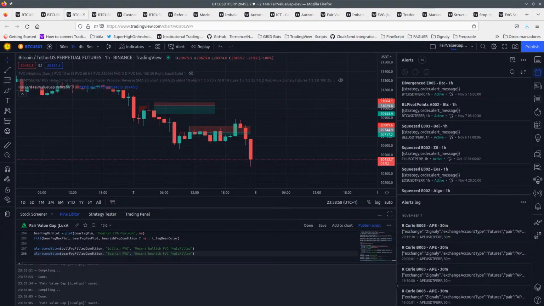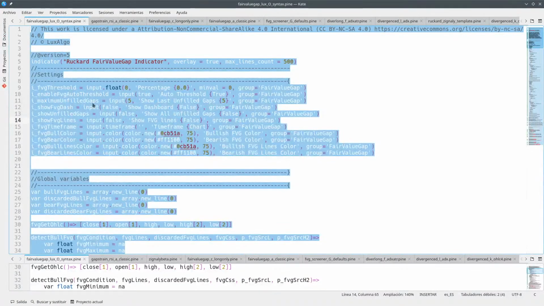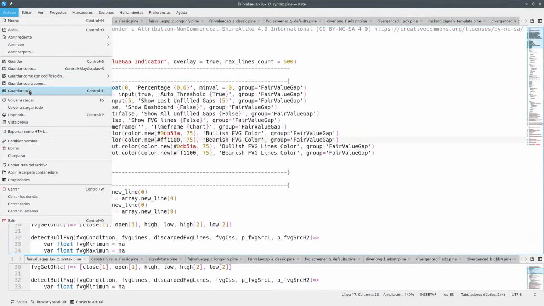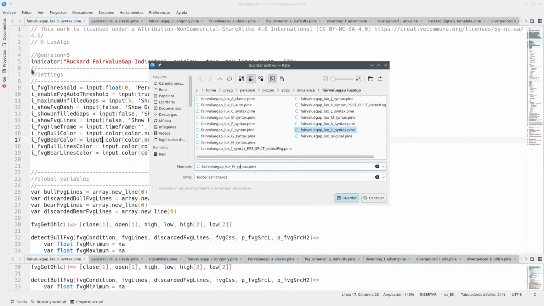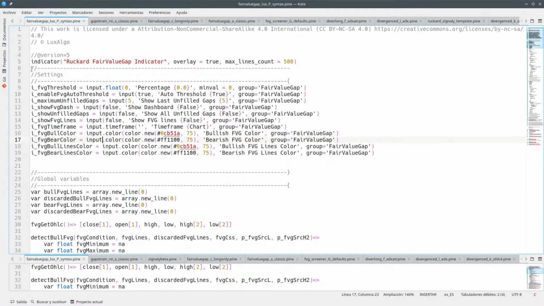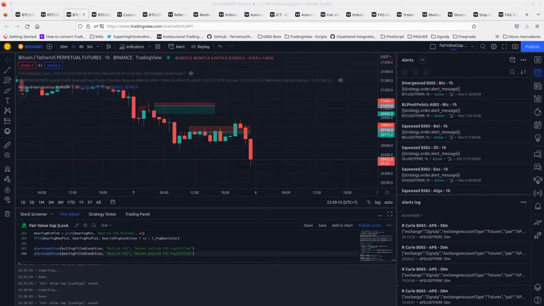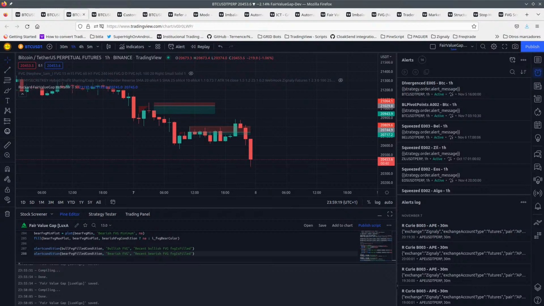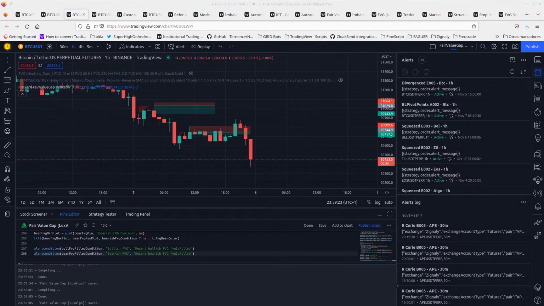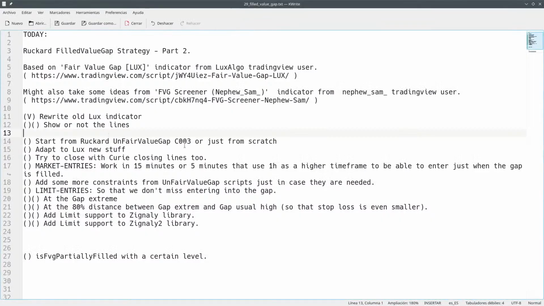So let's fix this. I mean, this is the final version. And now let's work with the strategy. So the strategy, let me write down what the hell I want to do. Start from Ruckard Zignaly template.